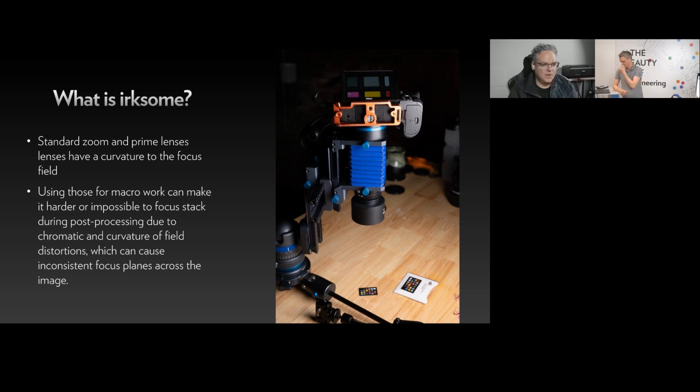So the irksome part about this is we've already invested in lenses, right? Most of us got lenses that we thought were the best for the job that we had at hand. So let's talk about our standard zoom and prime lenses. No matter what you think about them, they all have some sort of curvature to the field of focus. Meaning, if you held up a piece of paper with really small typography on it and you tried to photograph that, you would notice that some of it's in focus wherever your focus point was, and other parts sort of drift out of focus.